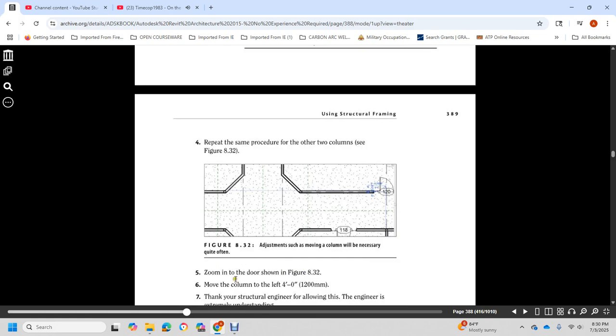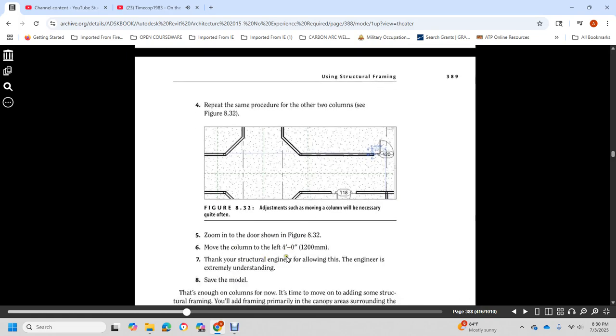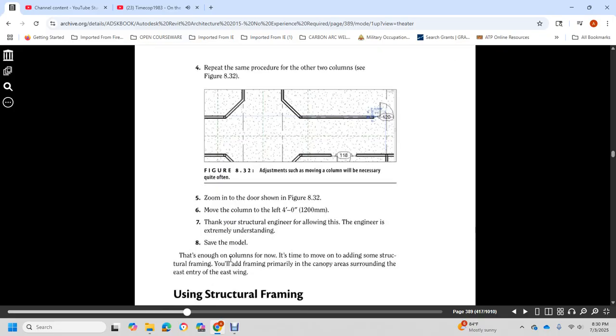Zoom in on the door shown in figure 8-32. Move the column left 4 feet. Then the structural engineer can allow the engineer to understand. Save the model.